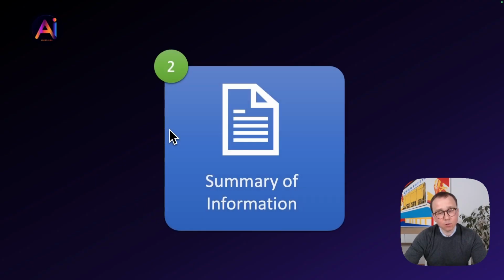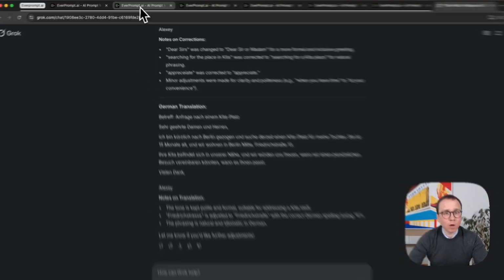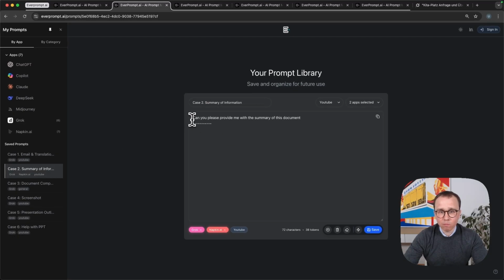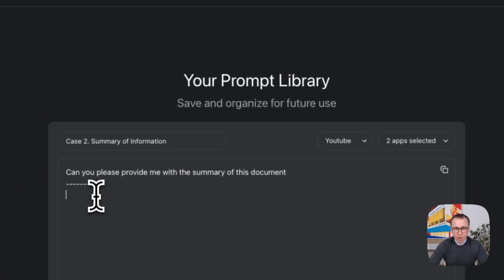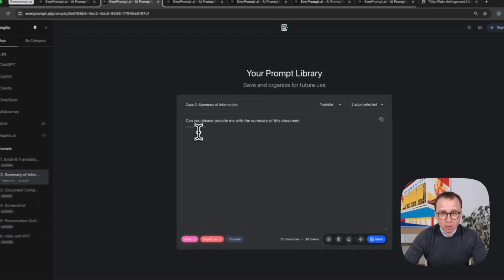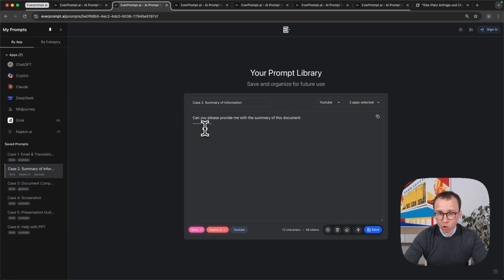Now let's move to the second use case, which is summary of information. We go back to EverPrompt, and in use case number 2, I have the following prompt predefined. Can you please provide me with the summary of this document? Here we'll be using a document in German, which is a rent agreement. We'll use it in this use case and also in the third use case, where we'll try to compare the documents.